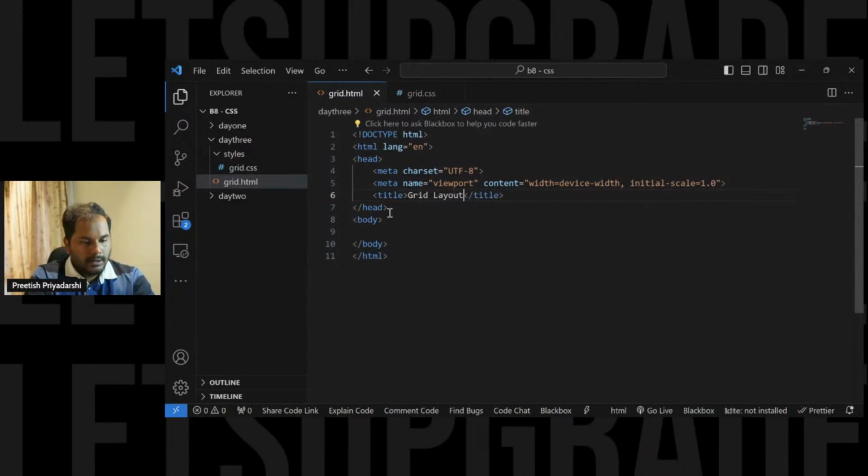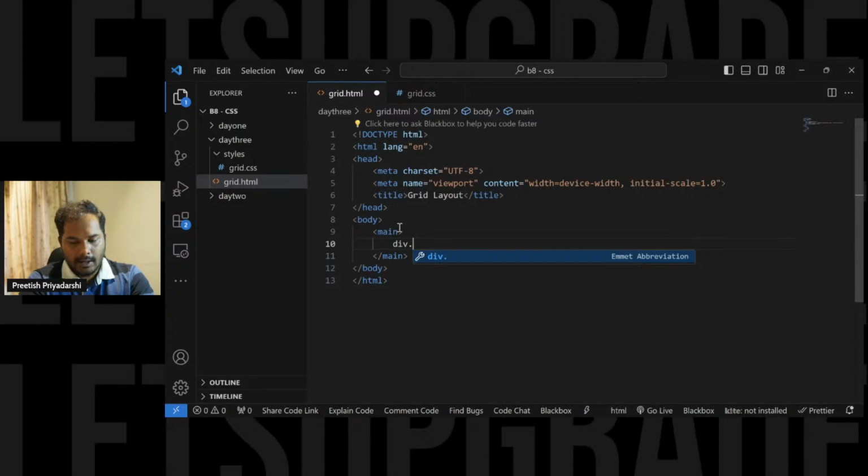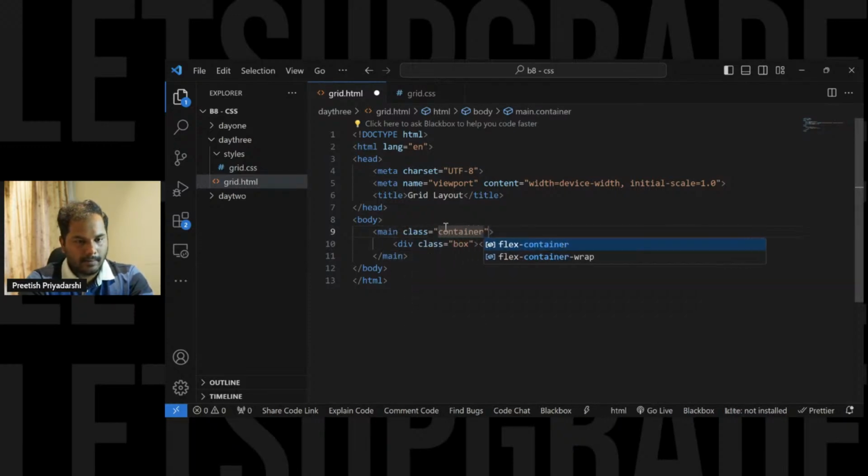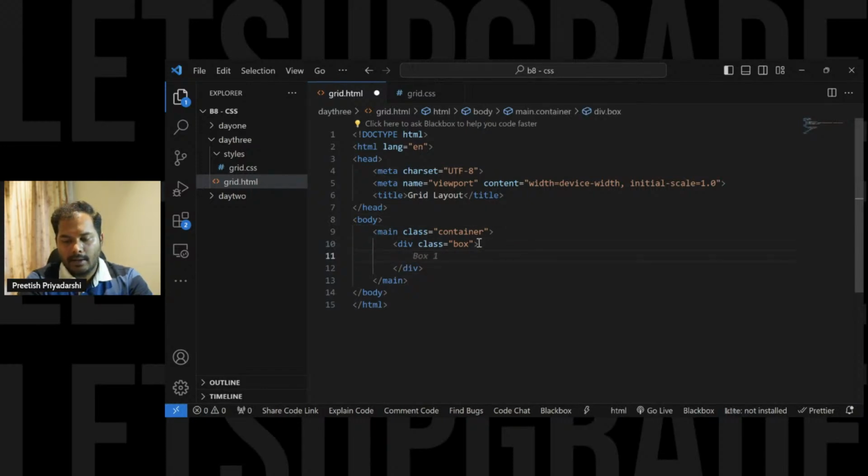So here, we'll make a layout with 6 elements, 6 boxes, inside the grid layout, which are the grid items. I'll add a main, and inside the main I will create a division. Let's give it a class name as box. And here also, let's give it a class name as container.